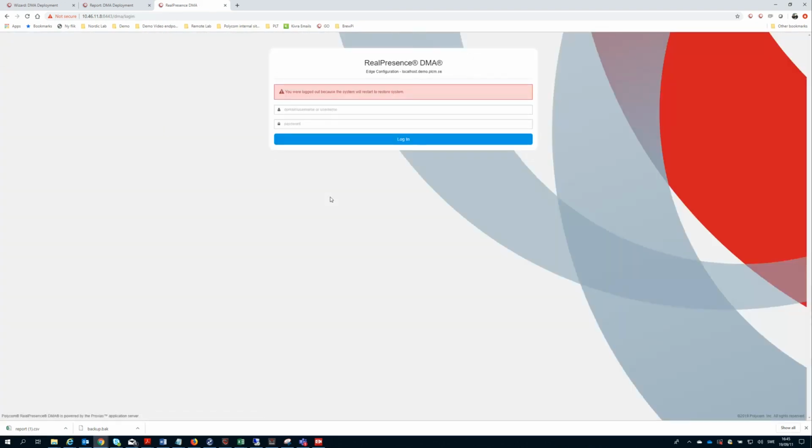I will be logged out of the system and it will then go in to do a restore, and usually we do a dual reboot as well. I'm not really sure why, and you can monitor that in your virtual tool or your console if you have that, and I will simply get back once the system is back online again.